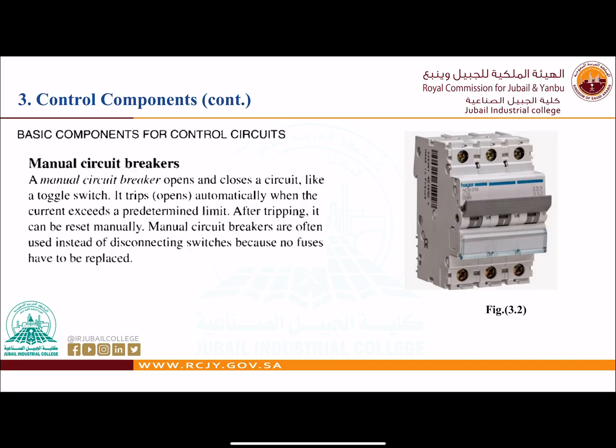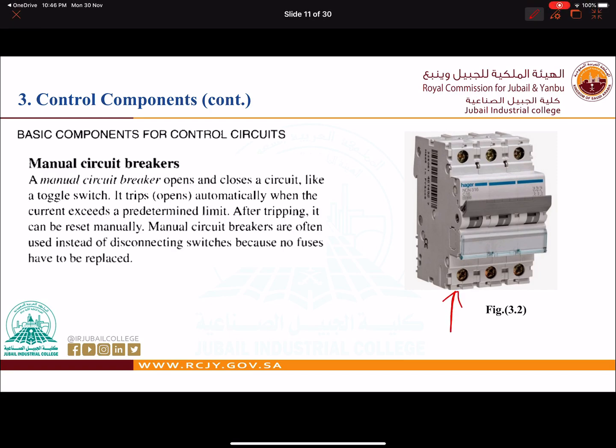Now, this is the manual circuit breaker. A manual circuit breaker opens and closes a circuit like a toggle switch. It trips automatically when the current exceeds a predetermined limit. So this is the circuit breaker, and we have the same circuit breaker in the lab, and this is a three-phase circuit breaker. As you can see here, line number 1, line number 2, and line number 3. Okay, and it trips whenever we have a short circuit.